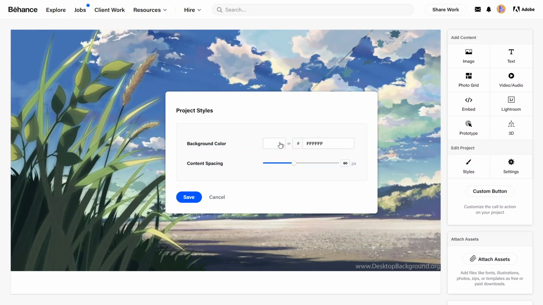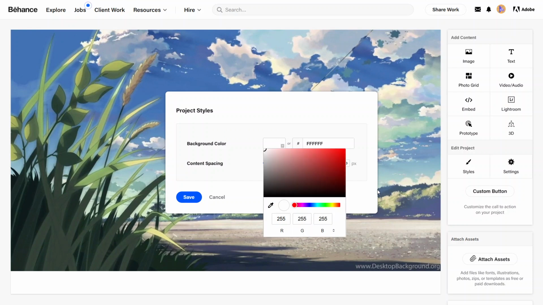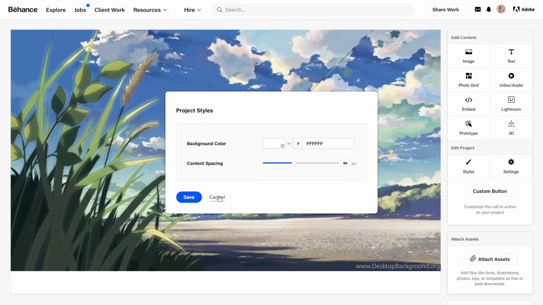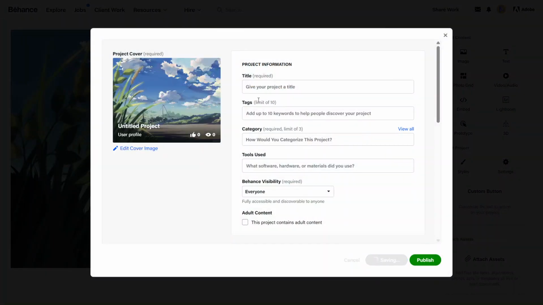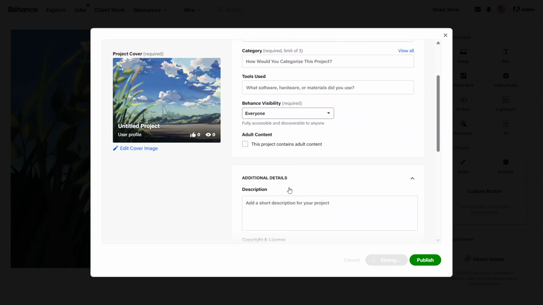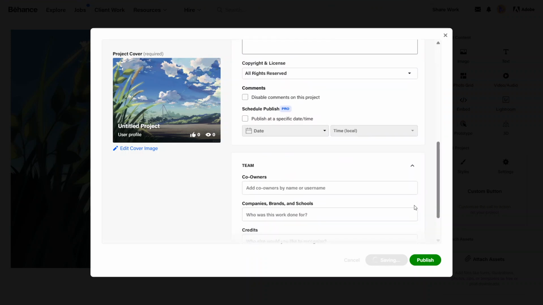If you click Settings, another pop-up will appear where you can enter important project details like the title, which is required, tags, which are also required, up to 3 categories, tools used, and your Behance visibility preferences. Once everything looks good, click Publish. And that's it. Your Behance portfolio is now live and ready to showcase your work.